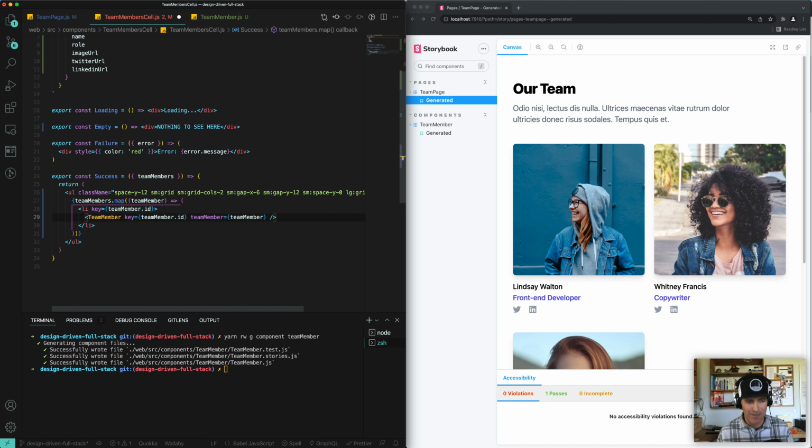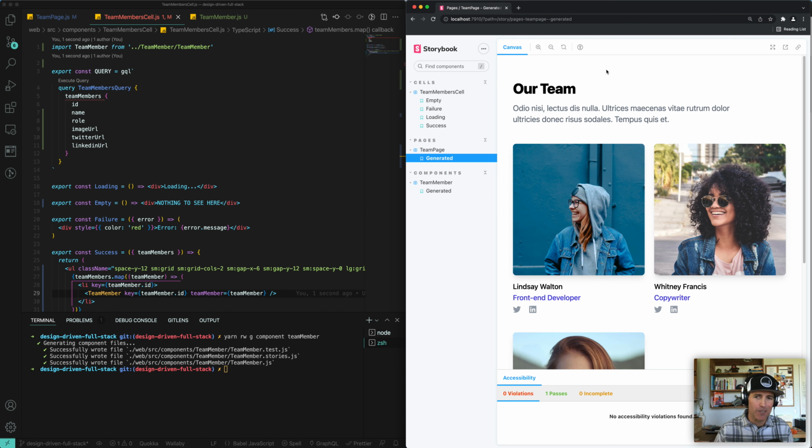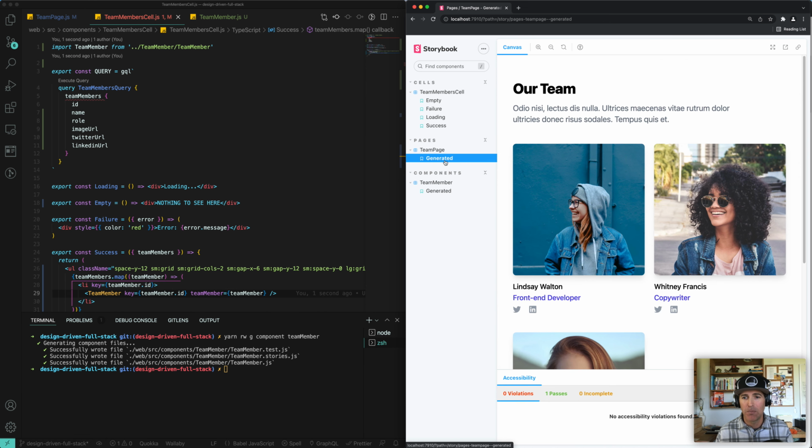You saw that, didn't you, the first time I did it? Oh, so much fun. Hey, instant feedback. Closing the feedback loop, iterating more quickly, better developer experience. All right, empty, failure, loading, success. Looks good. Team page looks great.